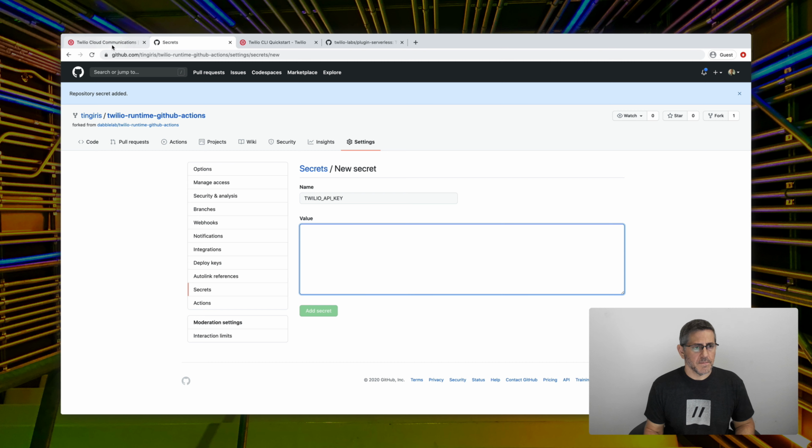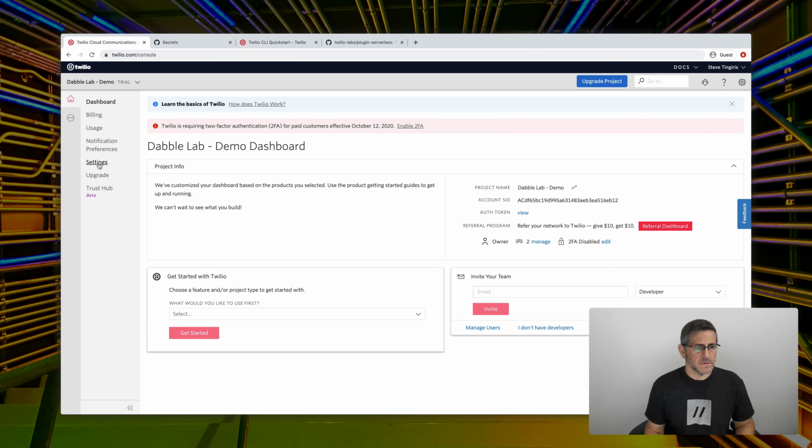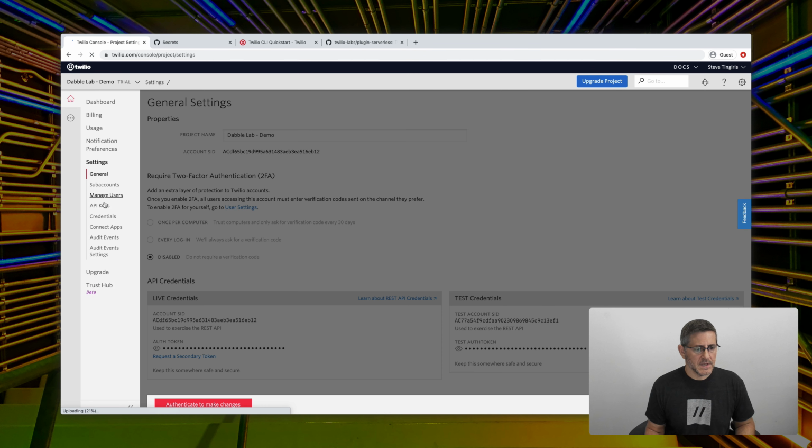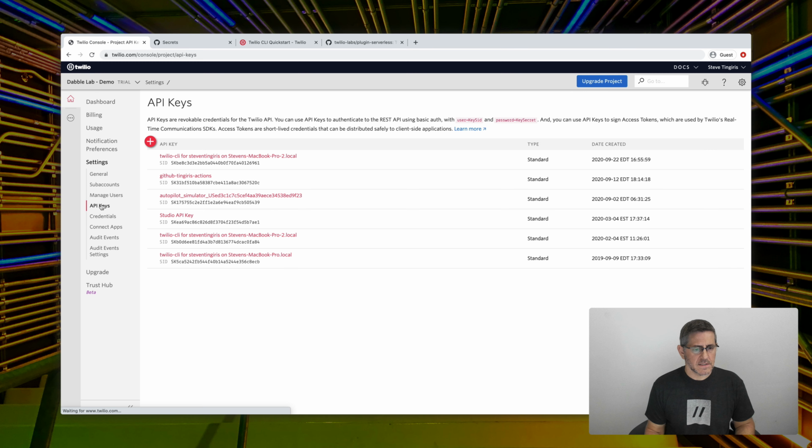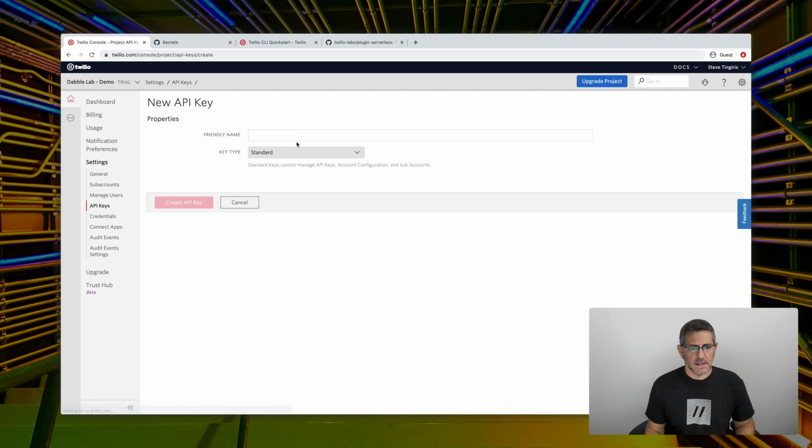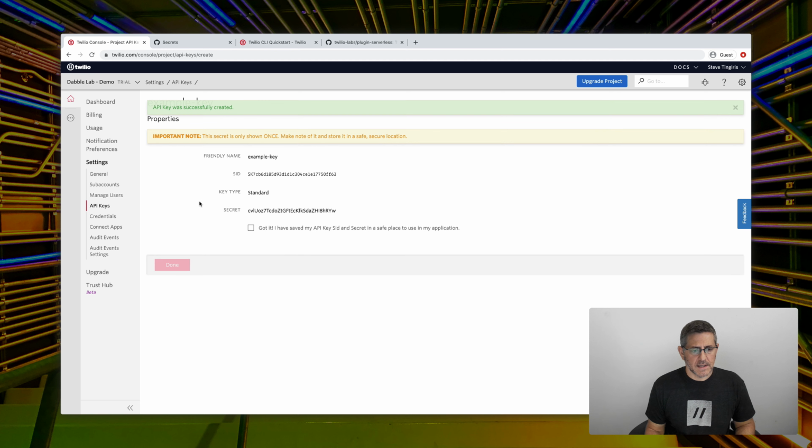And so we're going to head back over to the Twilio console and then to settings and then API keys in here under settings. And we're going to create a new API key. And you can name it whatever you want. I'm going to just say example key. And you can leave the key type as standard and then create key.